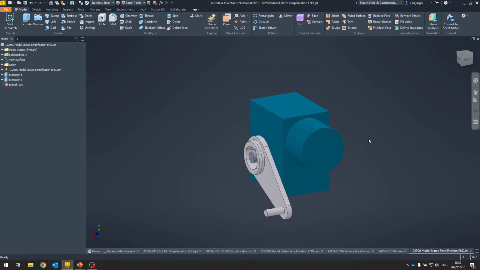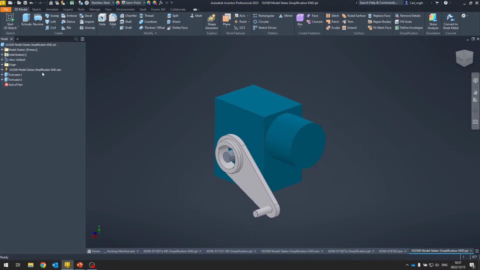So we could share that part file or send that part file on to somebody. You'll see that this part file is a derived part, so we do have the derived feature in the feature tree. You can suppress or break the link with the base component, with the assembly, if need be.